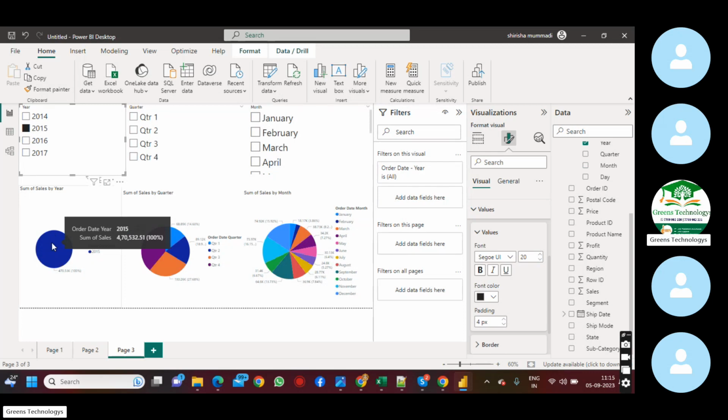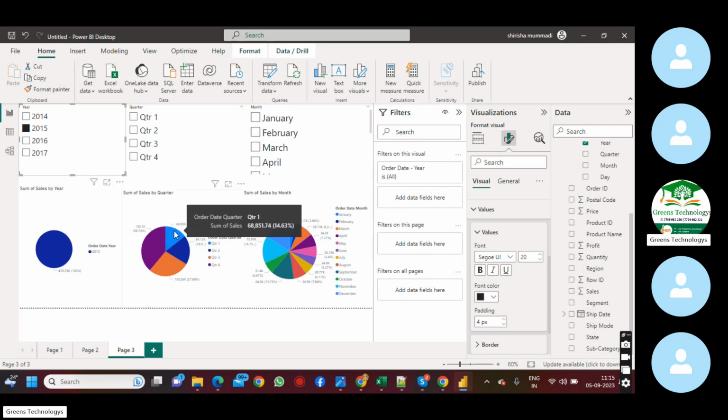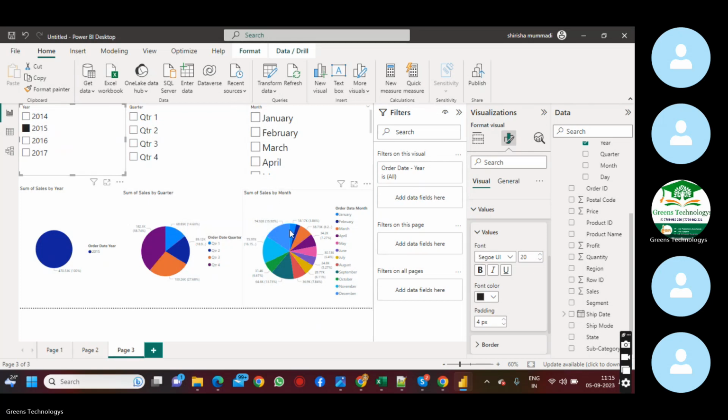Now is it applying the filter right here? Is it showing only 15 sales? Yes, sir. What about this quarter 1? Is it also changed? Yes, sir. Previously it was like 3569 something. Now this quarter 1 sales is only showing the data for the selected year. What about January? It is also changed, right? Yes, sir.